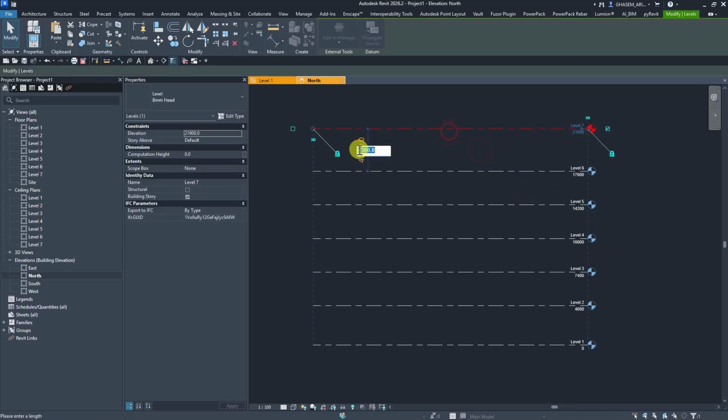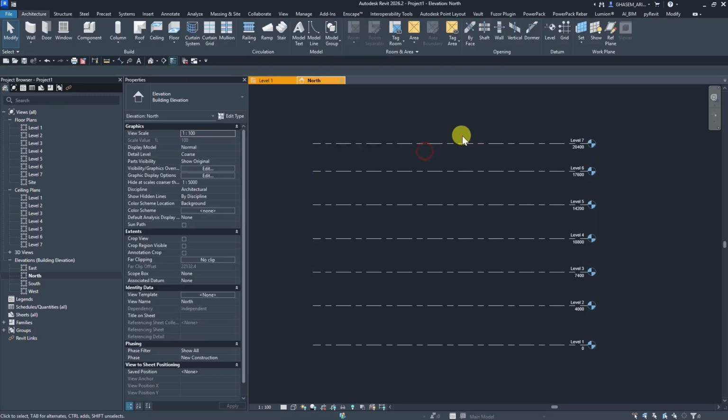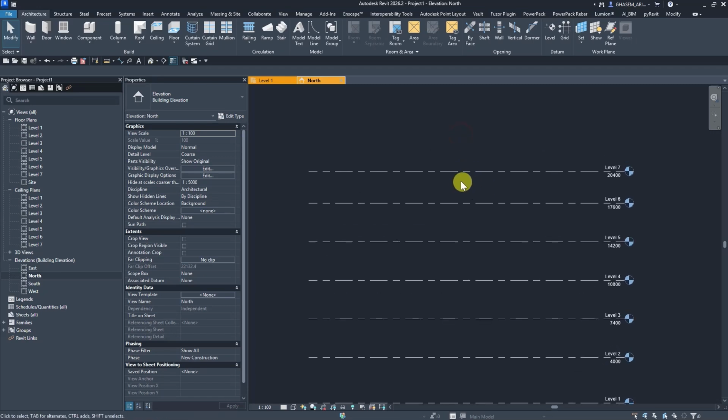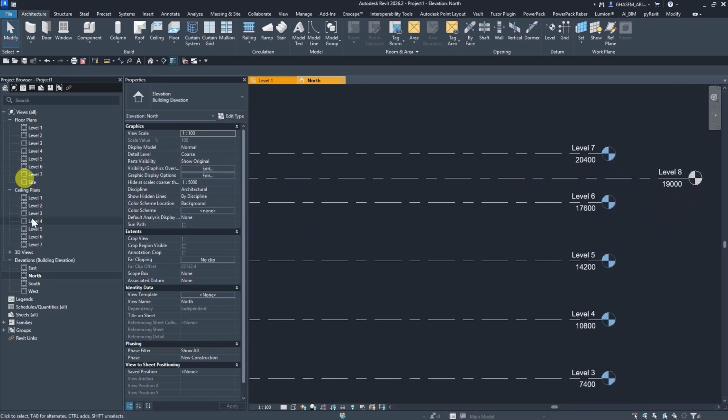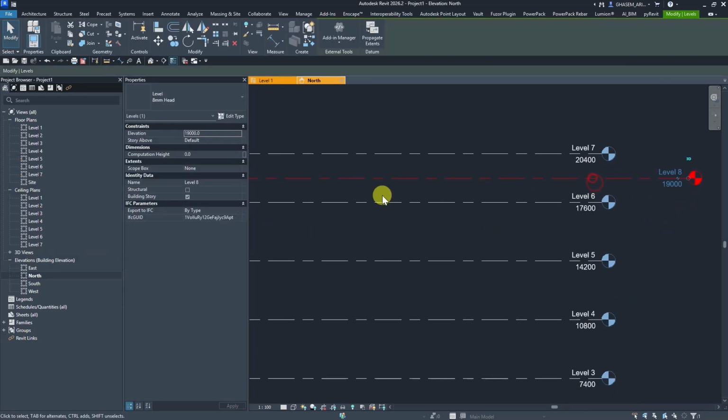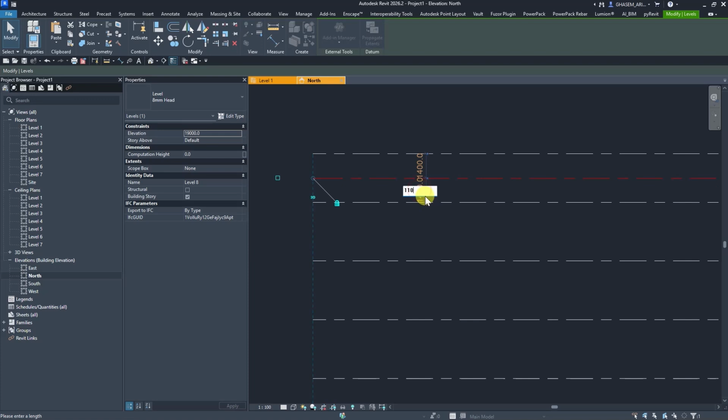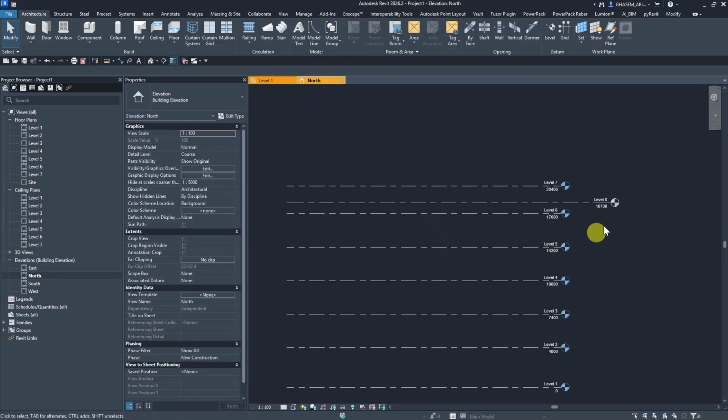Now, for this level, let's go with a different value, like 2,800. All right, now let's say we need to add a parapet here as well. The thing is, they shouldn't be considered as floors, so we need to deactivate this. And then, for example, set a level for it like this. See, it's not added to the project browser, guys, only a reference level for the parapet with 110 cm of height.